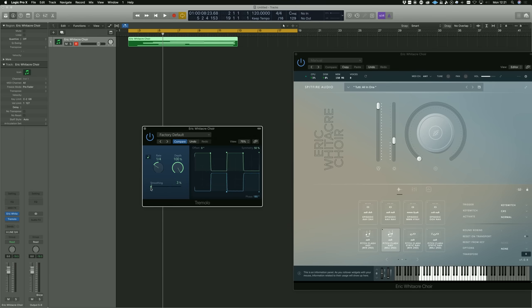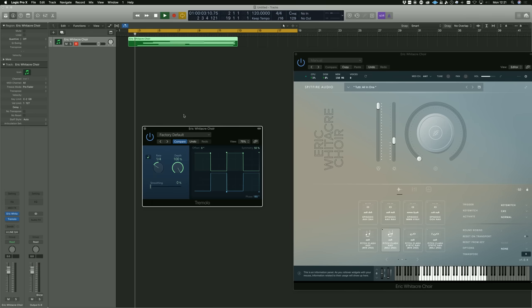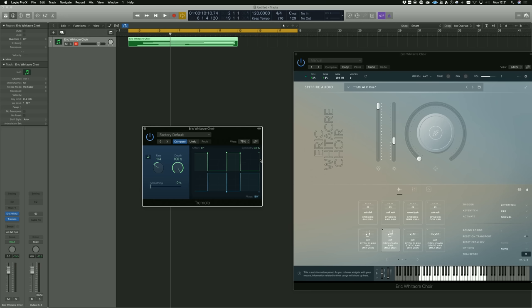The smoothing control actually removes that kind of element of swoop to it so that you get something that just hard switches from left to right. Check this out. Okay, still quite extreme. When you want to change the symmetry here, that changes how long it spends on one side or the other side.